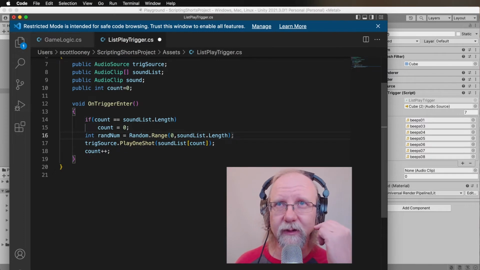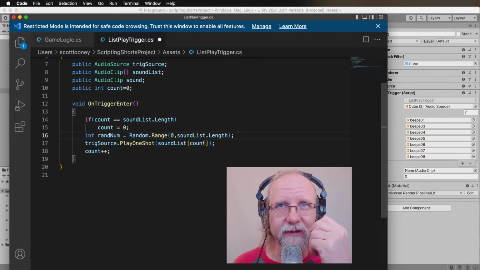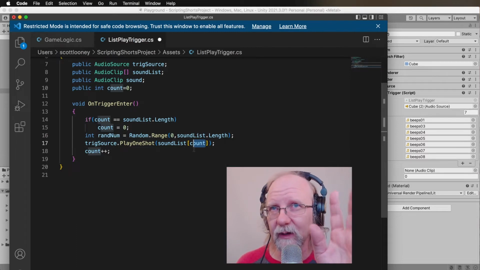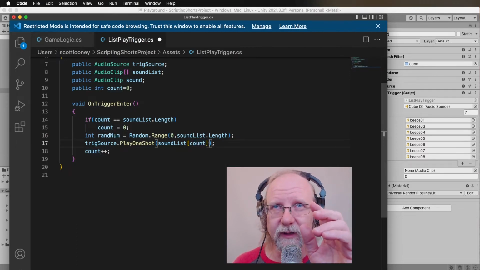Okay. So in this particular case, we can take trigger source dot play one shot sound list, and instead of count, which would just be increasing the number all the time, we're not going to use count. We're not going to care about count. All we're going to care about is that we make sure that it's going to be bound within 0 and the length of the list.